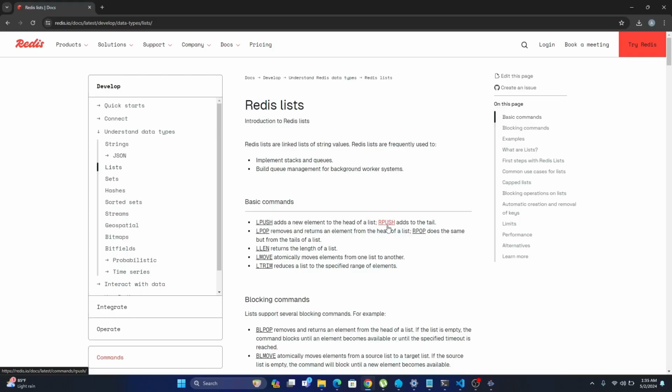The second basic command for the Redis list is the rpush command. It's almost similar to the lpush command, but the difference between lpush and rpush is that rpush adds a new element to the tail, or we can say to the end of the list, but lpush adds a new element to the head of the list. So let's jump directly to the third command, lpop.